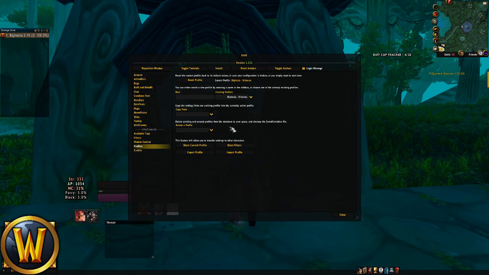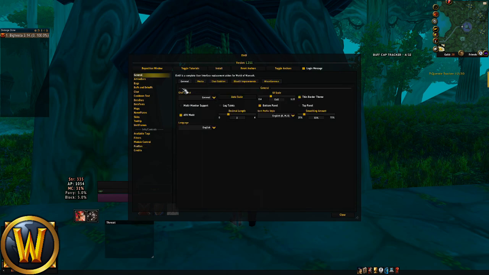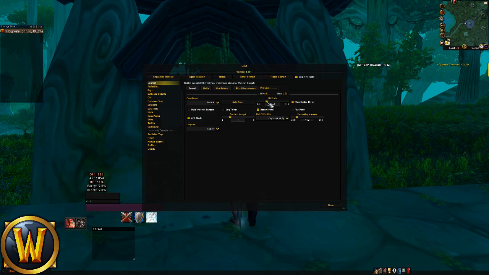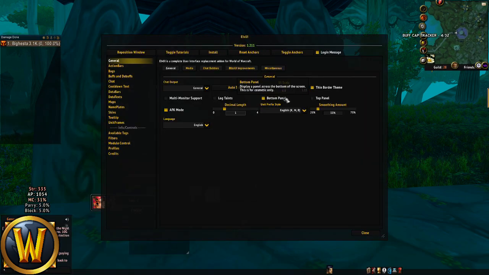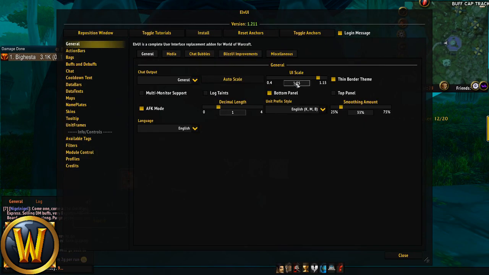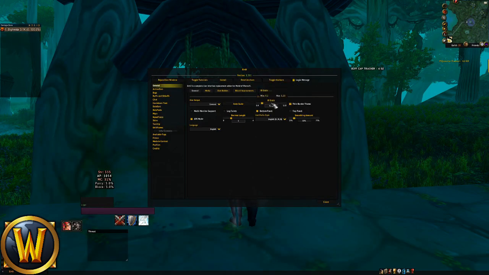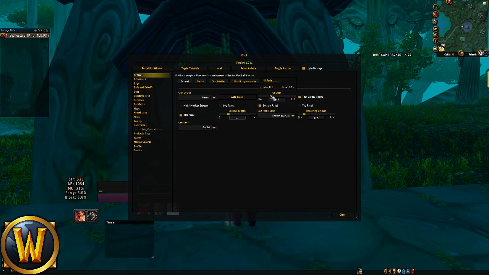One thing you may want to do once you do that is look at your general settings and adjust your UI scale. Depending on how you like your UI, you can make it smaller or bigger depending on how big your computer screen is or what your vision is. You can make it grandma friendly if you want, really big, or you can make it very minimalistic. UI scale is probably one of the more important things.